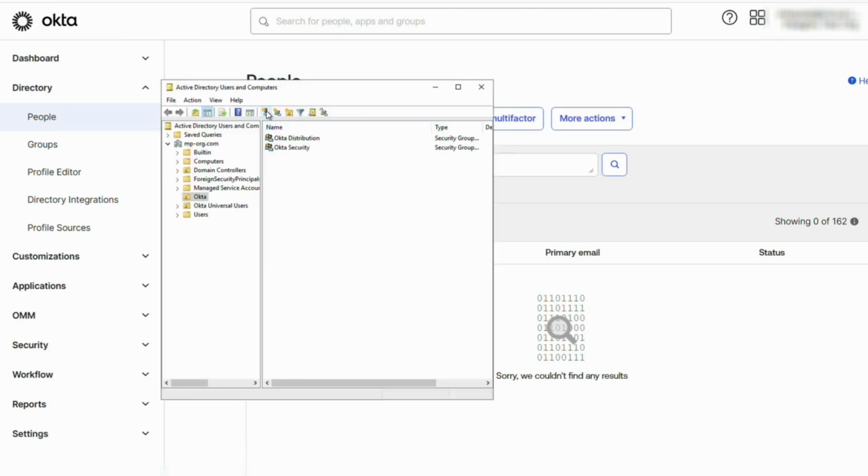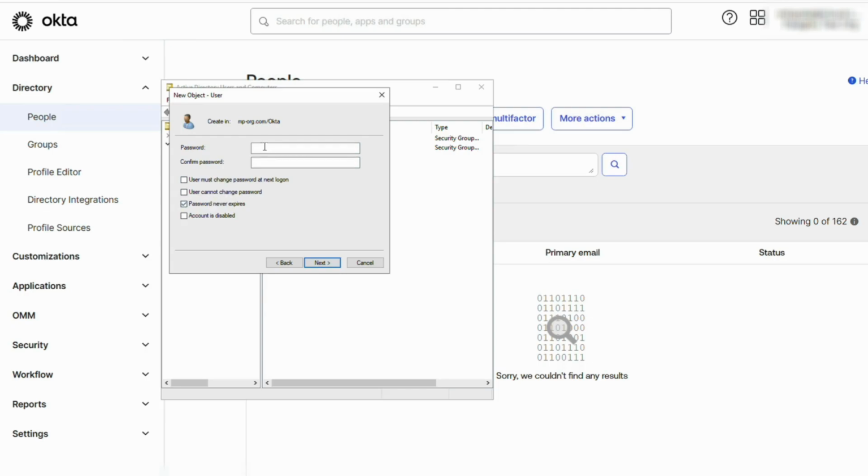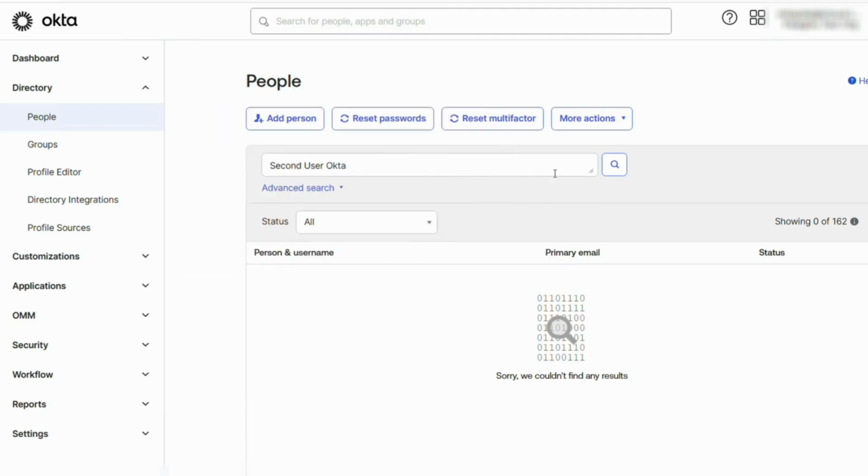Now, in Active Directory Users and Computers, add a new user. As mentioned before, we are going to call this user Second Okta User. Once you finish adding the details, click Next and then Finish. Performing another search for the user in Okta, we can see that it is not yet created.